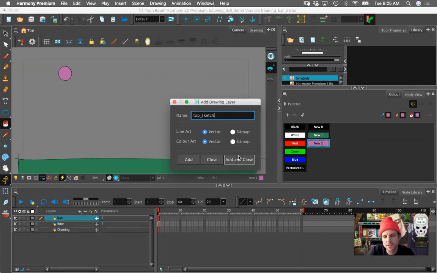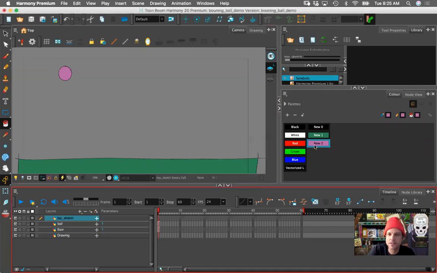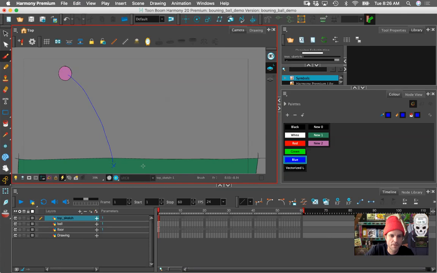The top sketch is something that you'll need, and I can make it any color, maybe even something really bold. So this, let's say it's gonna bounce here, and then it's gonna bounce here, and then it goes less high and less far, less high and less far, right? Is that perfect? No, but it'll do.